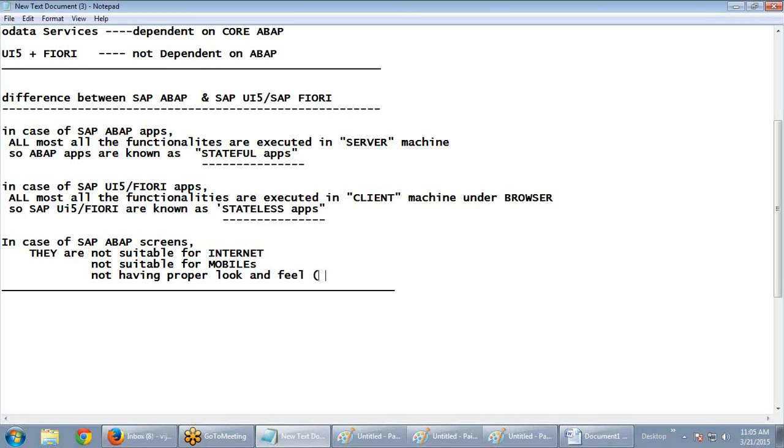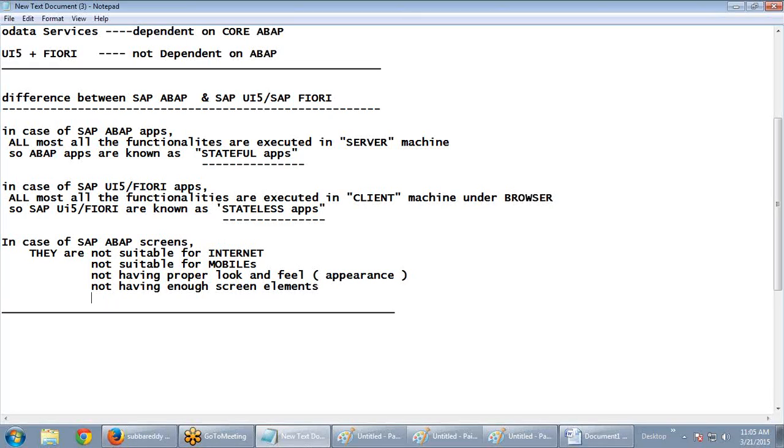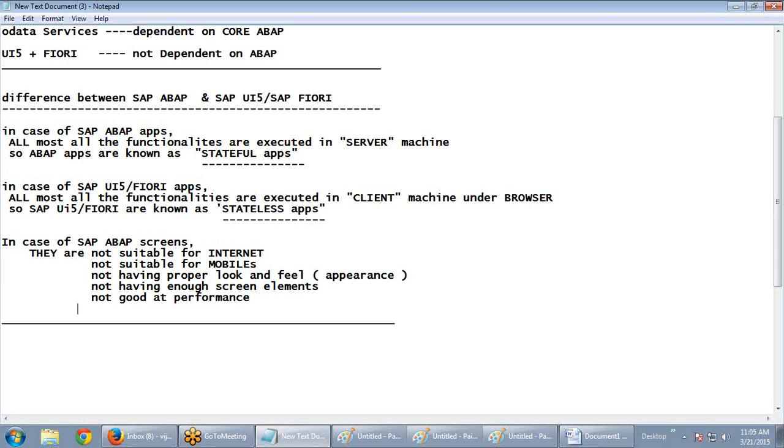That is appearance, no proper appearance. And they are not having enough screen elements. And moreover, they are not yielding good performance. They are not good at performance. Got the point? Not good at performance.